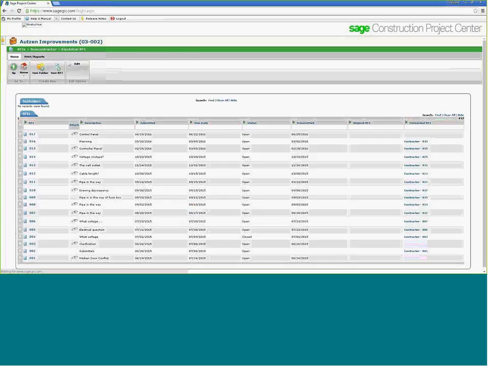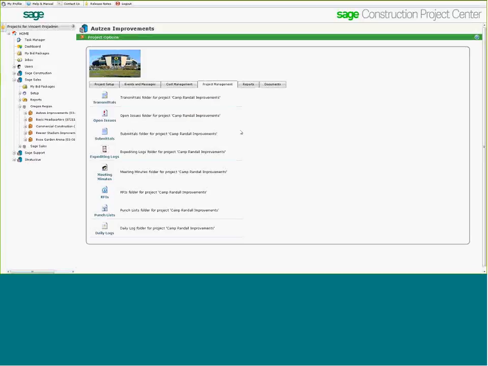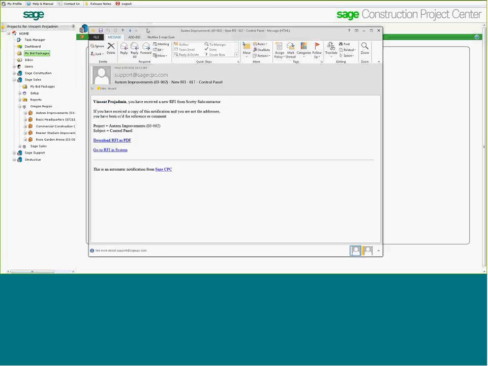And now I, as the project manager, will receive an email for RFI number 17 that the subcontractor just sent me. Now, as a subcontractor, I'm pretty much done. I'm going to go ahead and close my window. As the project admin now, or the project assistant, as I said, I'm going to receive an email, and that email looks like this, where it says, Vincent, you have received a new RFI from Scotty Subcontractor. It was for this project, there was the subject, and I can go straight to the RFI in the system or download the RFI as a PDF. I'm going to go straight to the RFI in the system.